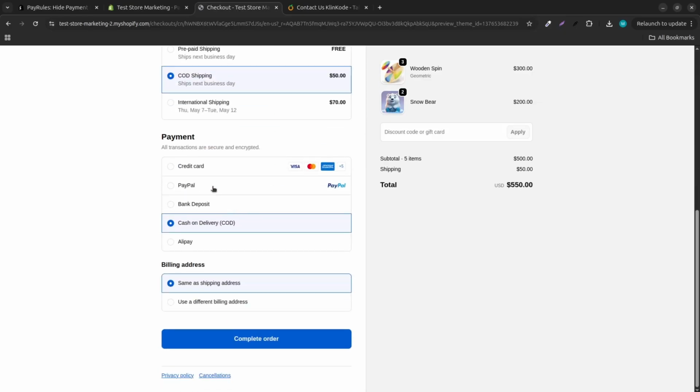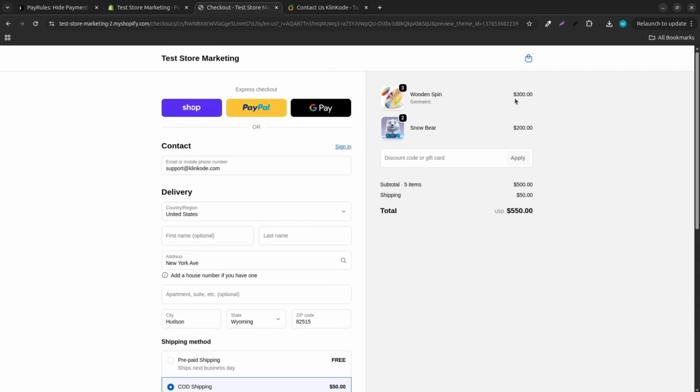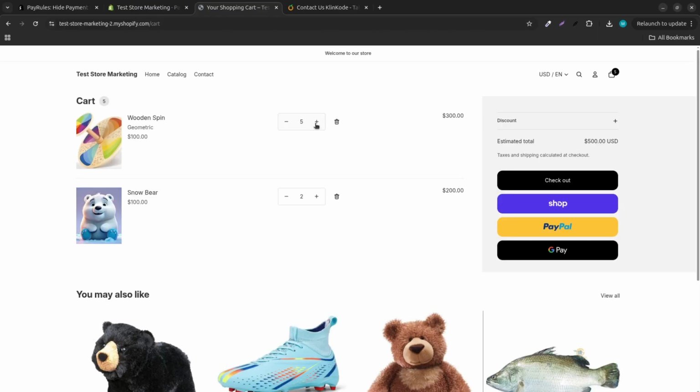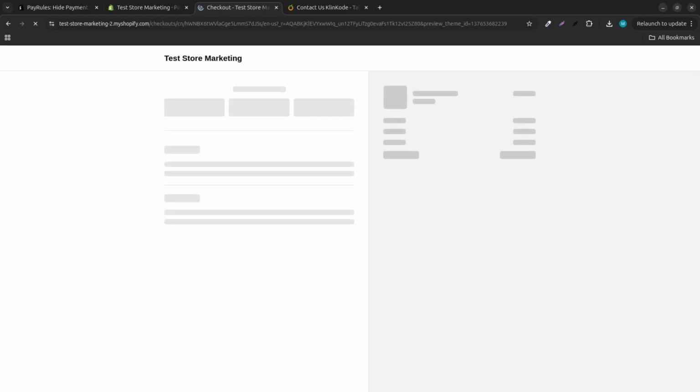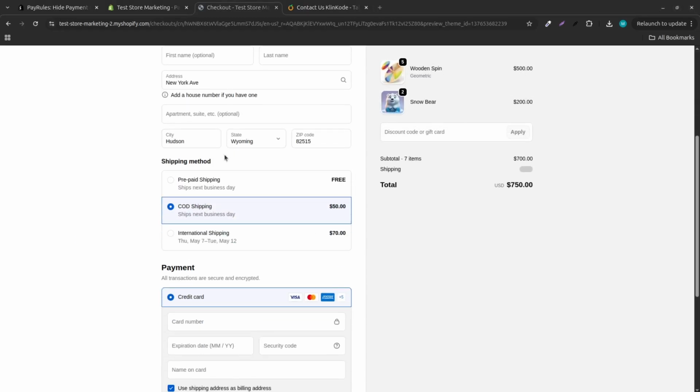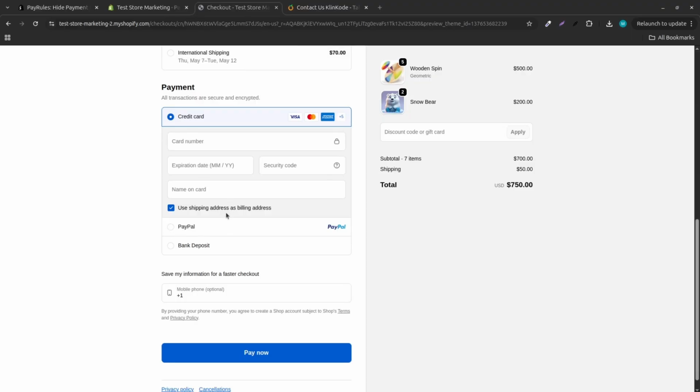As you can see, Cash on Delivery and Alipay are visible because the cart contains less than 4 items in the cart. Now let's add a few quantities of products to bring the quantity more than 4. Yes, the Cash on Delivery and Alipay is not visible anymore.